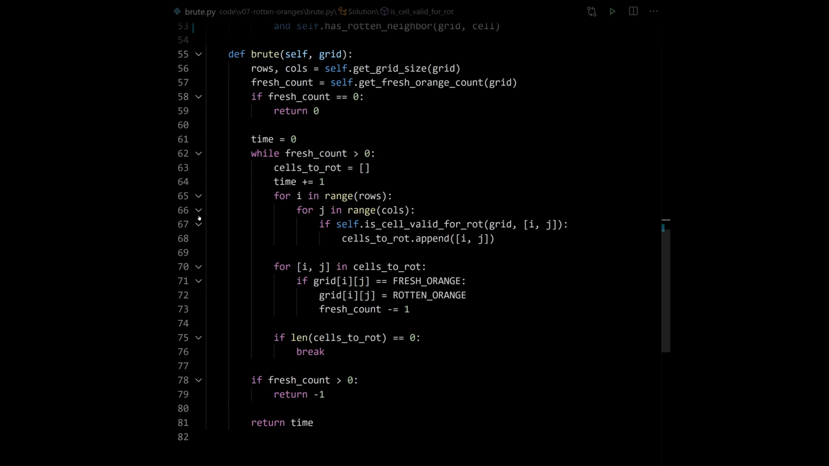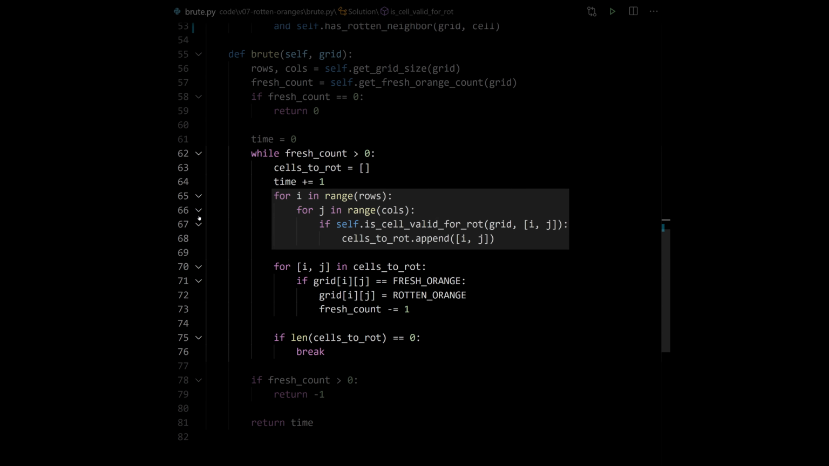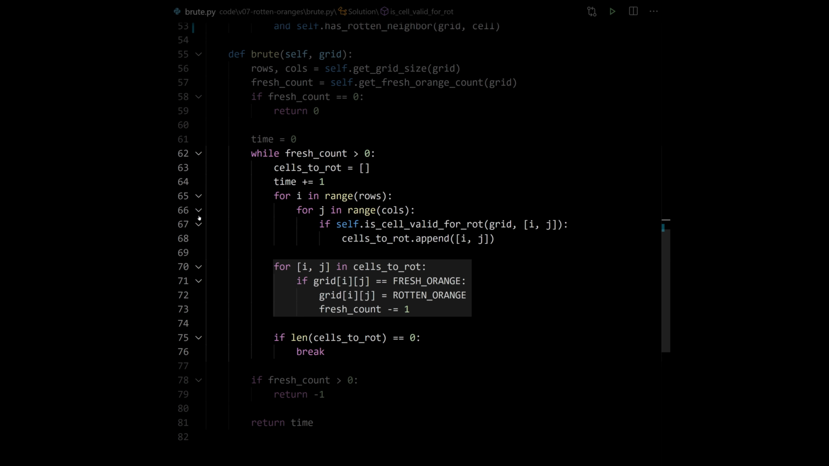Finally, the brute method is what gets called by the client. We get the count of fresh oranges and store it in fresh count. We initialize time to 0 and start a while loop which runs until the count of fresh oranges is greater than 0. Inside the while loop, we increment time. Next, we traverse through all the cells in the grid. At each cell, we ask the question, is this cell valid for rotting? If it is, we collect it in an array cells to rot. Then we iterate through the cells to rot array and rot each of the cells by marking the orange at the position as rotten, that is 2, and decrementing the fresh count.